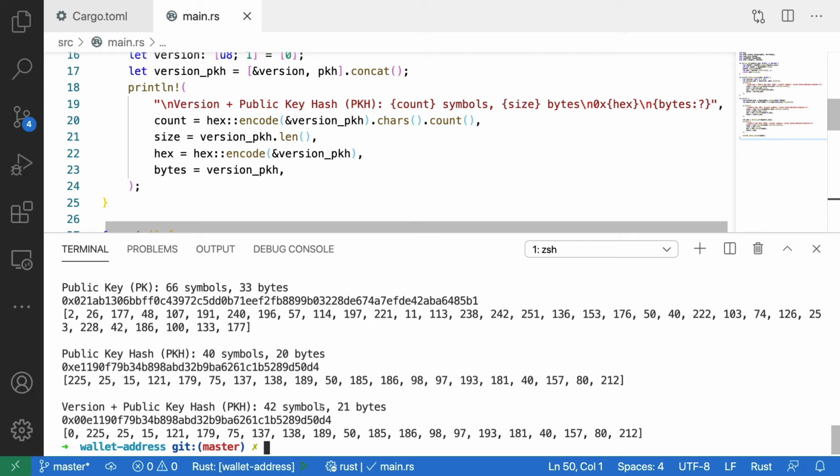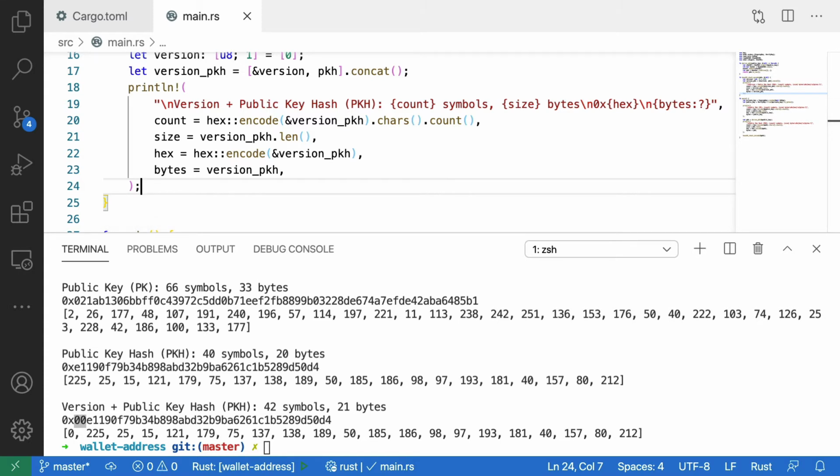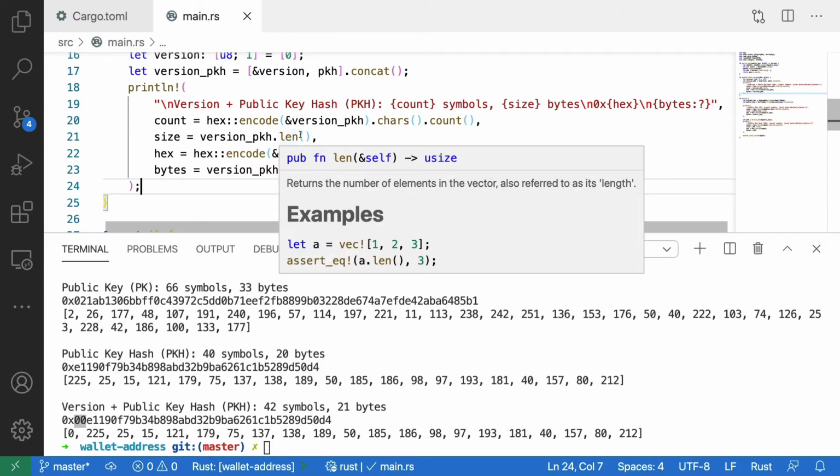Cool. So as you can see, this is the new print. It has 21 bytes, right? Just one extra byte compared to the public key hash. And as you can see, it's just 0, right? Because we just added the original format for a wallet. Perfect. Next step would be to define the checksum for error detection.